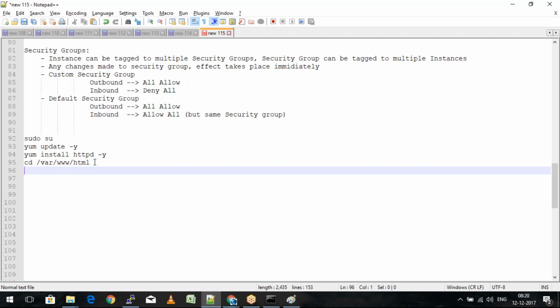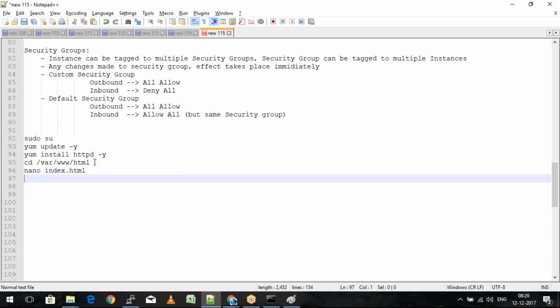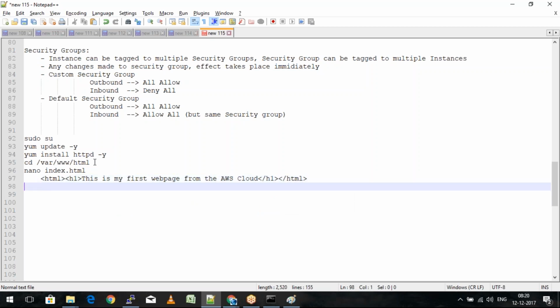Once we go inside, how did we create the files? We used nano as an editor, and then we created an index.html file, and inside that HTML file, what did we put? I just put HTML h1 as a header tag, and then I said this is my first web page from the AWS cloud. And then I'll just close the header tag and the HTML tag, and then we saved this file with the index.html name.